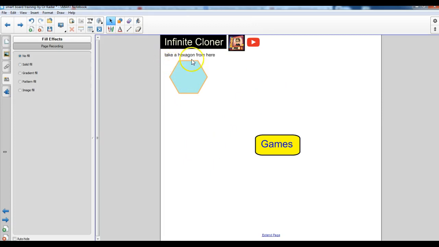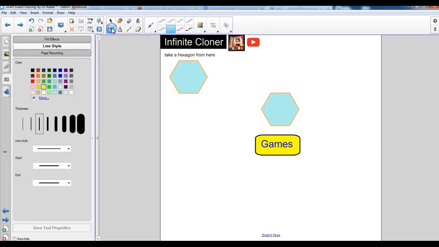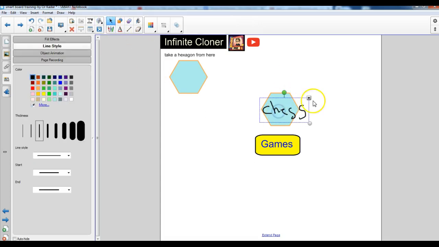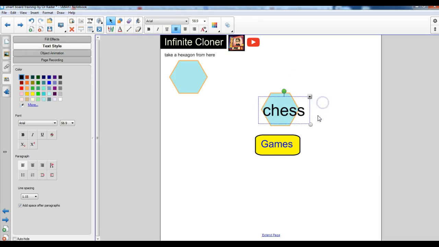What that does is that now I can take a hexagon from here and put it here, and then a child can grab a pen and write here chess. Sorry for the handwriting. Let's see if it recognizes it. Yep, there we go. Let's make it a bit smaller and put it where it belongs.